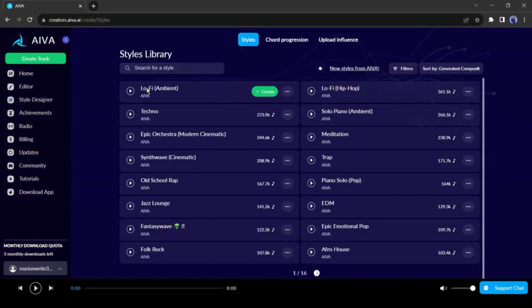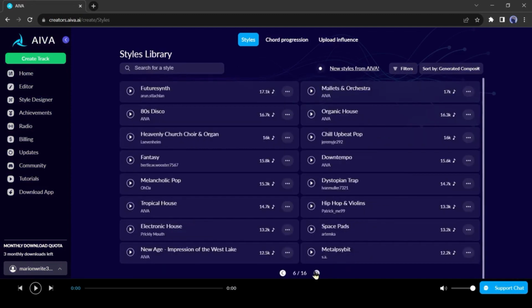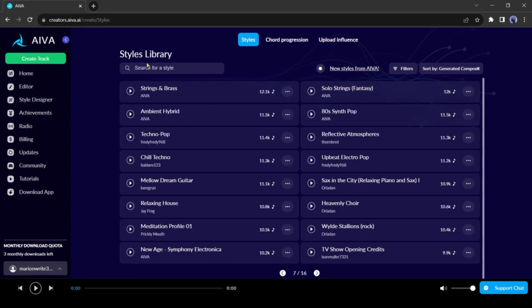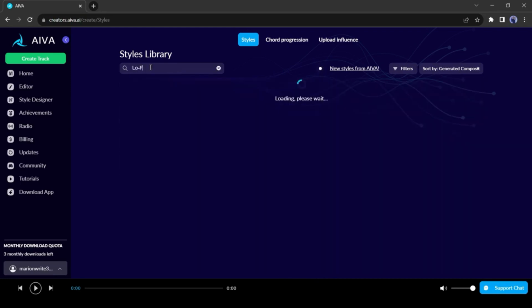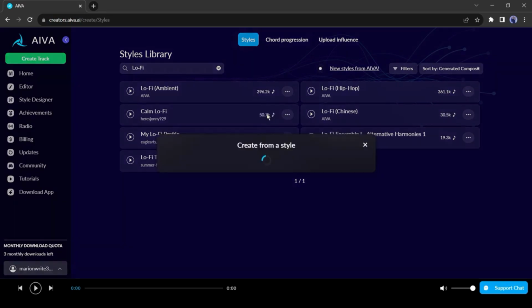Now you will find a vast number of music styles here. Almost every style of music is available here. If you're not able to find your preferred style, you can search for it. Let's search for lo-fi. And you can see different versions of lo-fi music. Now select your preferred style from here. I will go with calm lo-fi. Click on the Create button from here.